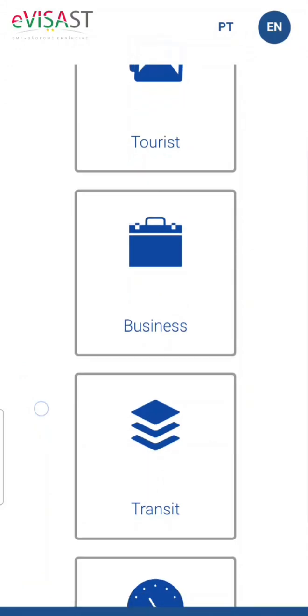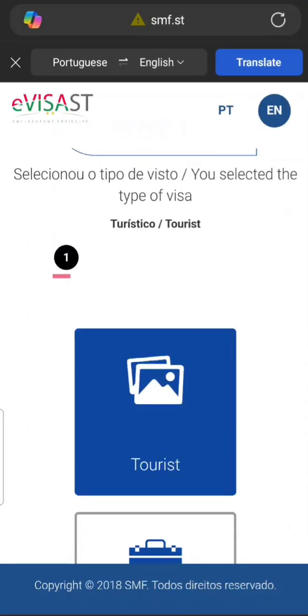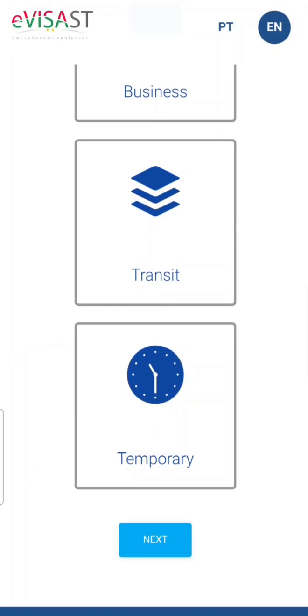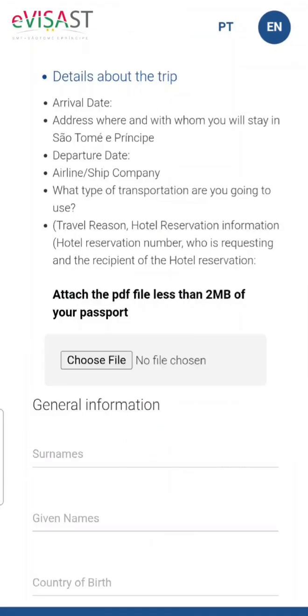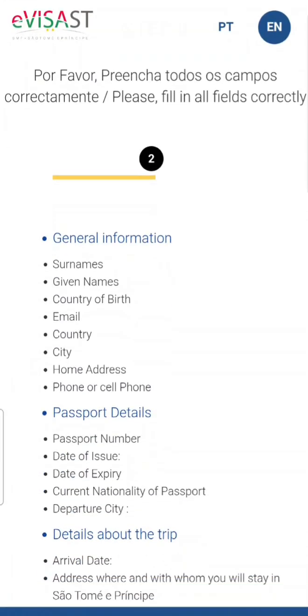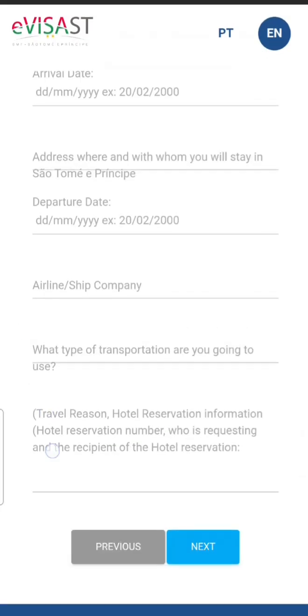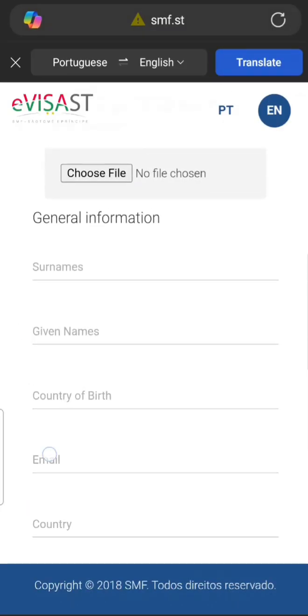So in step 1, you need to select which kind of visa you need. If you are going for tourism, you select tourist. Okay, and go to next. So now it is asking, please fill all the fields correctly. So let's proceed.